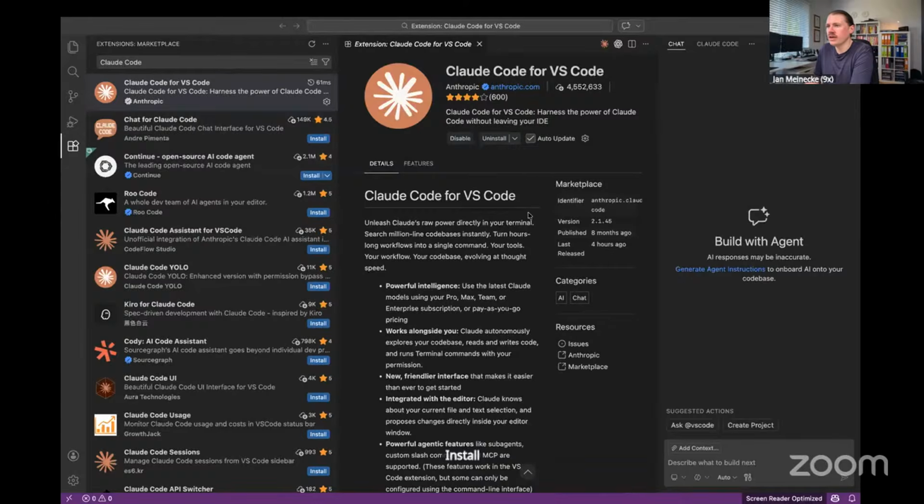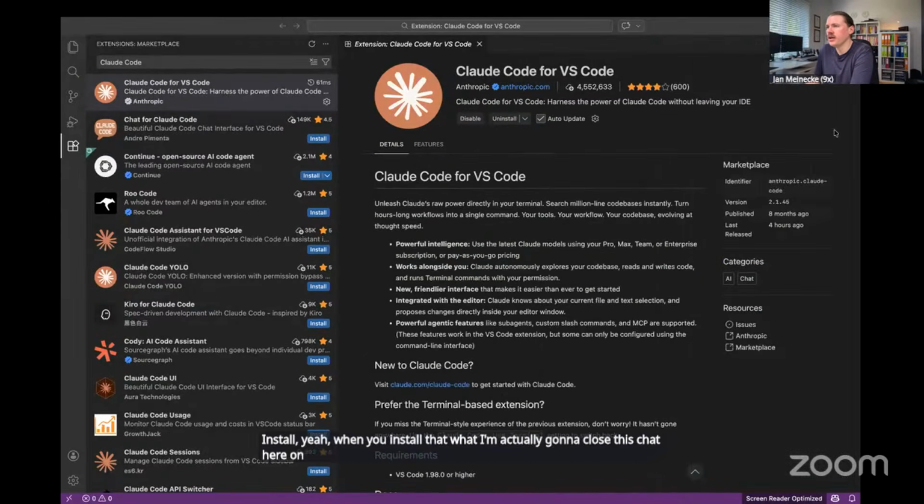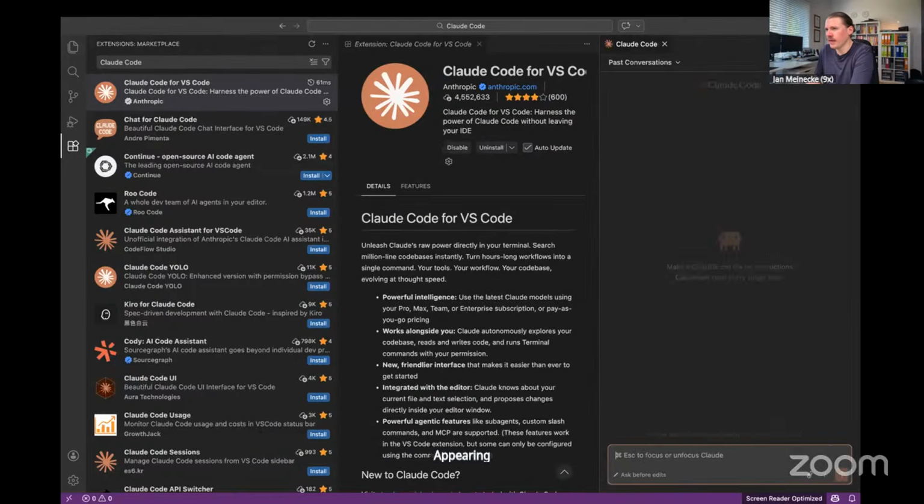When you install that one, I'm actually going to close this chat here on the right-hand side. You'll notice there's this little Claude symbol appearing here. If you open that one up, that's going to open up Claude Code.